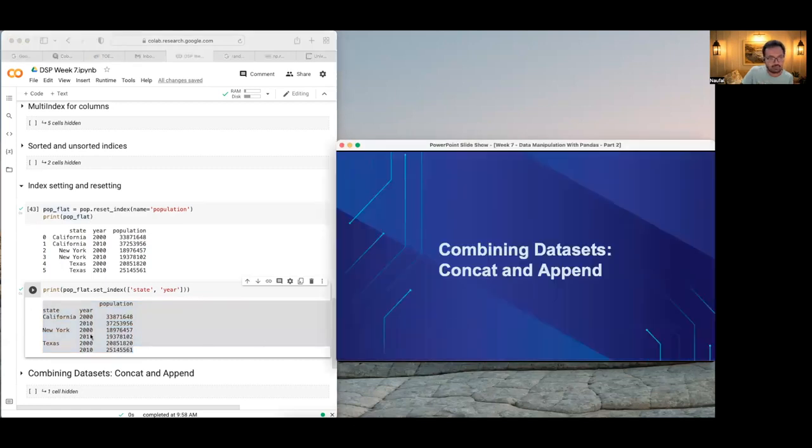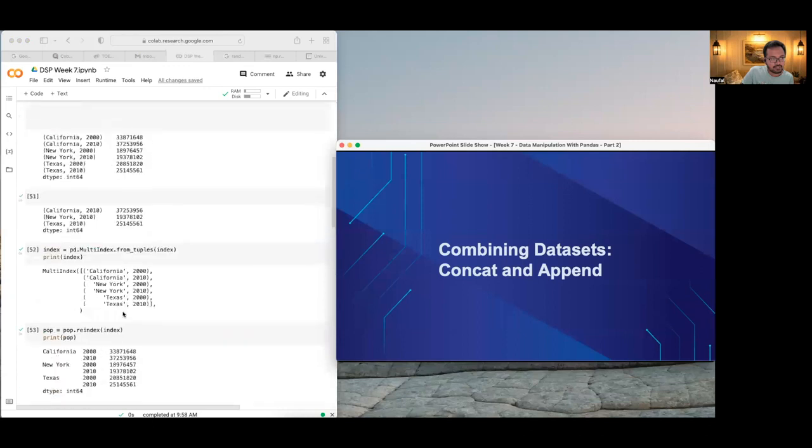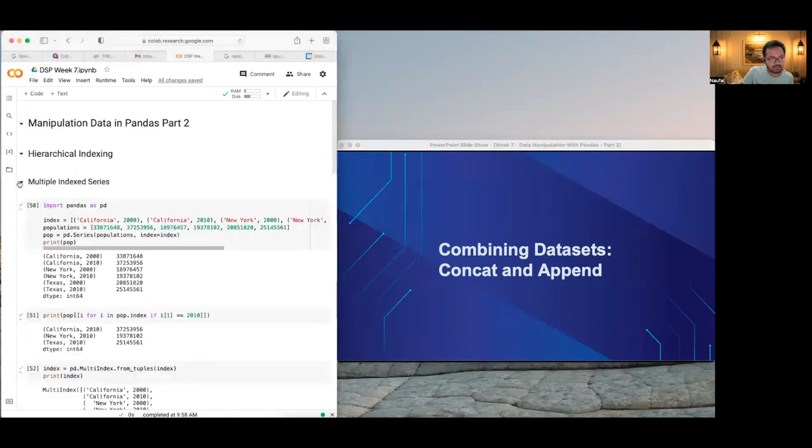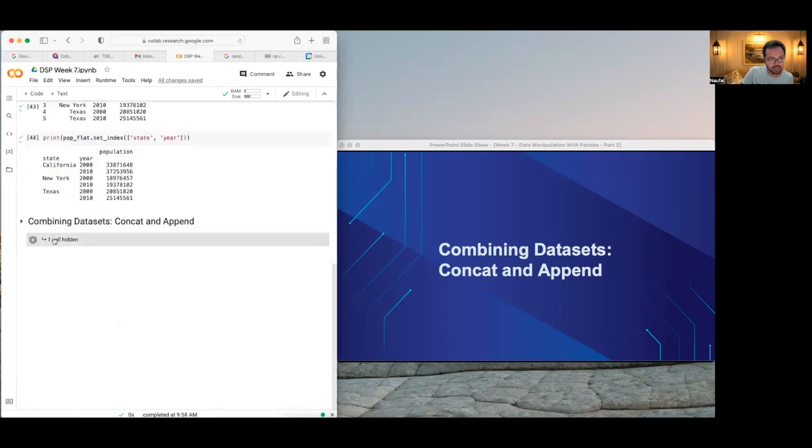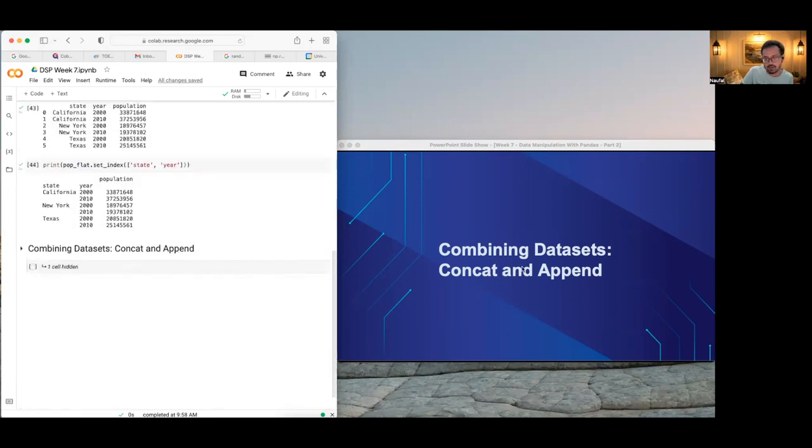Okay, that's all from hierarchical indexing. That's all from the multi-index series. The next one, we will learn about how to combine datasets using the concat and append methods.